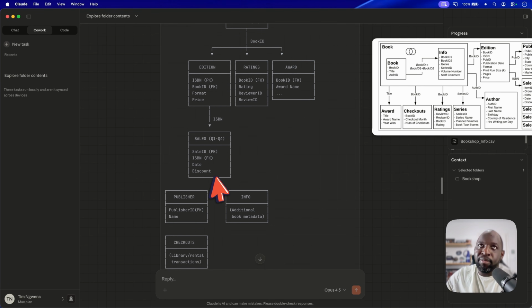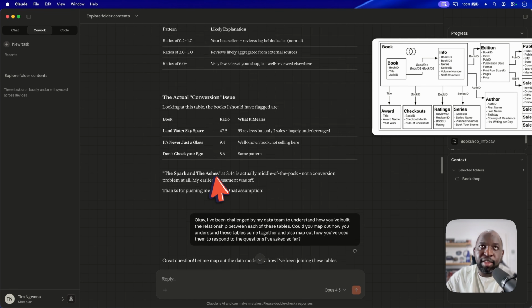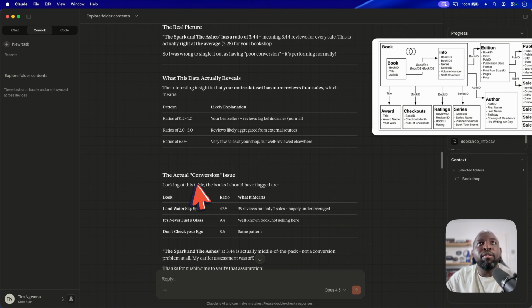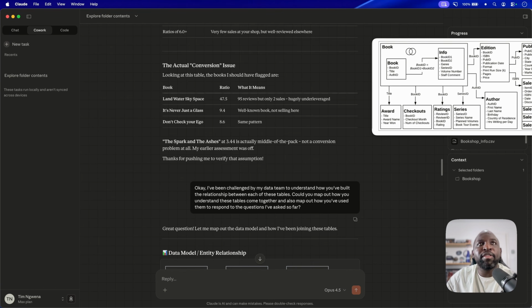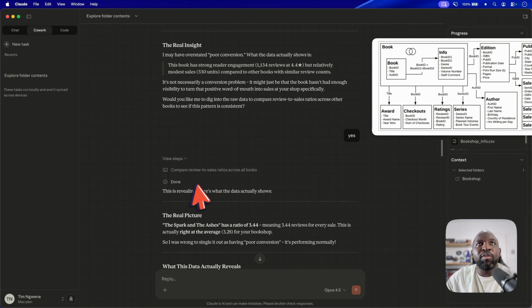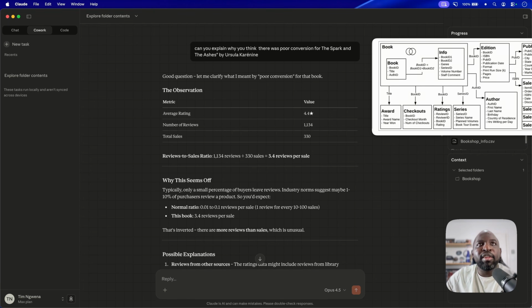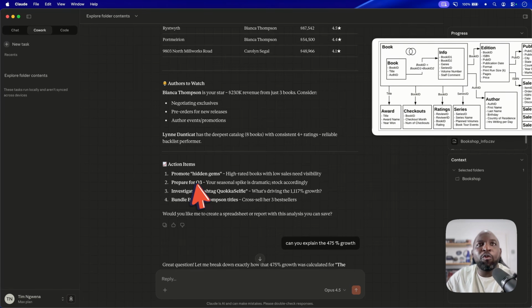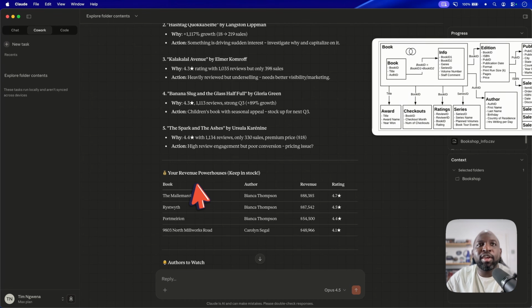So let me just go and do like a thorough check. The actual conversion issue is never okay. I did bring some other books into this check, but they weren't the same 3. Okay. It's hard to know where it thinks those books were coming from. So, okay, the revenue powerhouses, here they are.